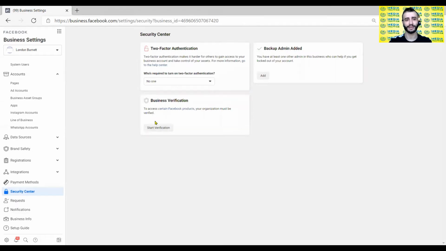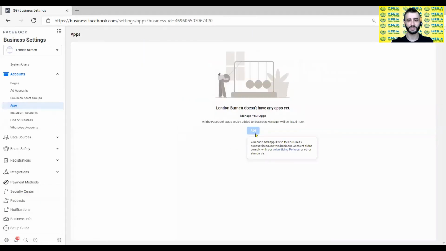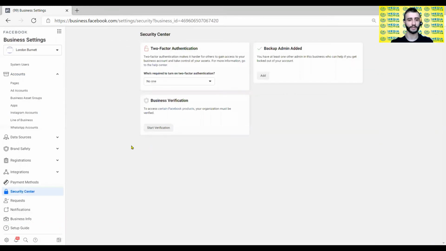Now, sometimes you may not see this. There might not be a button. So you can simply create an app and it will start showing. So you're going to go to apps. And as you can see here, you can't add an app to this business account because it already has an app. Usually this will show, and you can add an app right here. But anyway, you should probably see the verification button.